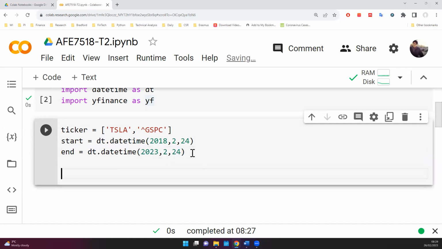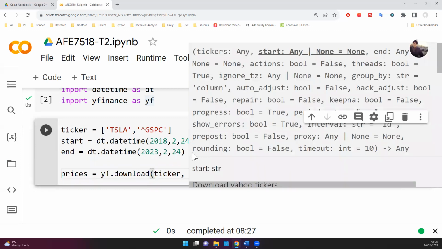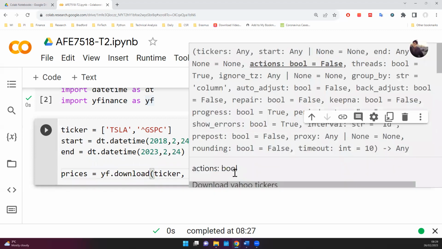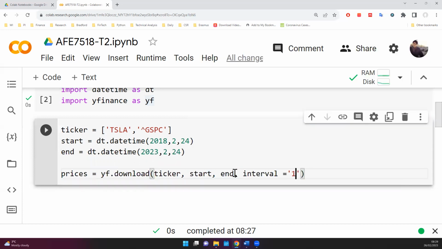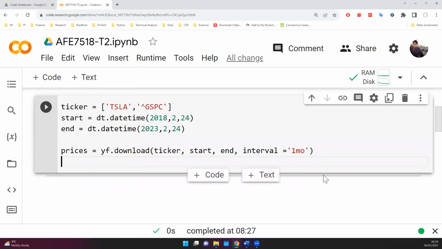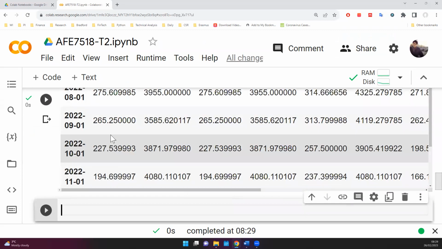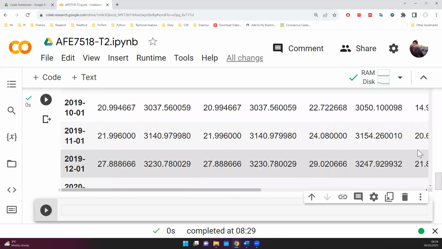and then we want the prices. So prices are yf.download, tickers, start, and the interval is 1 month. So let's double check if we have got the related data, and then we do other actions. Yes, the data is downloaded, as you see.